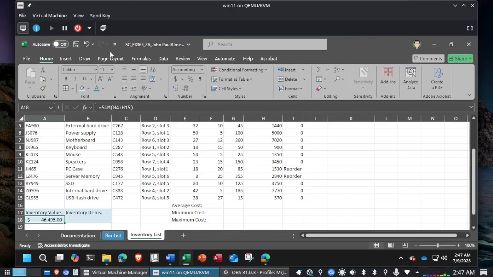And by the way, let me undo this real quick. Notice right now, the drop-down menu reads custom. As soon as I get rid of that extra decimal place, now it's the accounting number format.